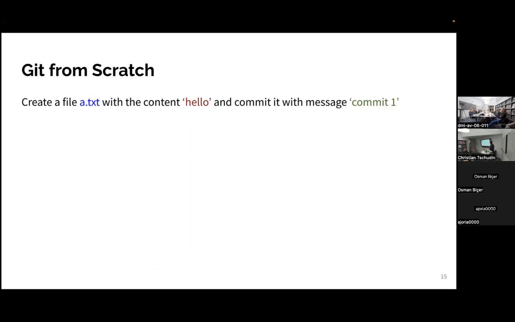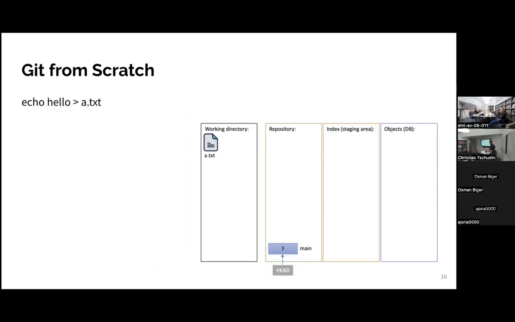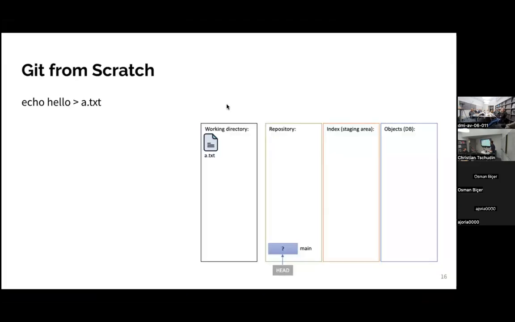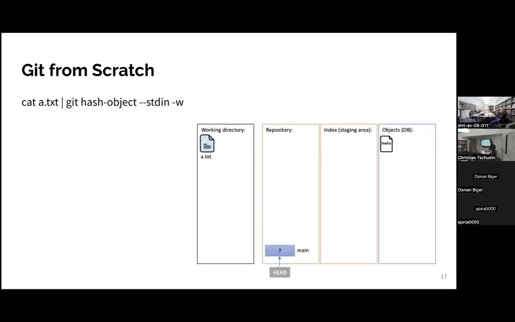Okay, for the first part, I'm going to create a file a.txt with the content hello, and I want to commit it with the message commit one. So let's do that. At first we have to create a file with this content. Nothing strange. Echo hello into a.txt. And now we have our file in our working directory.